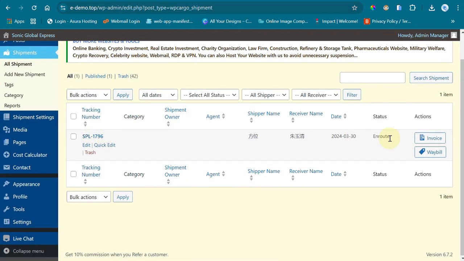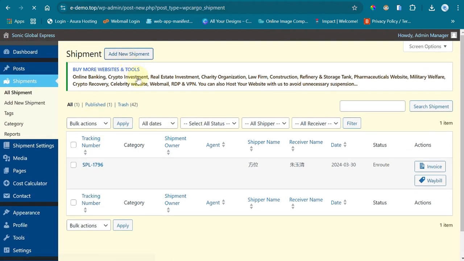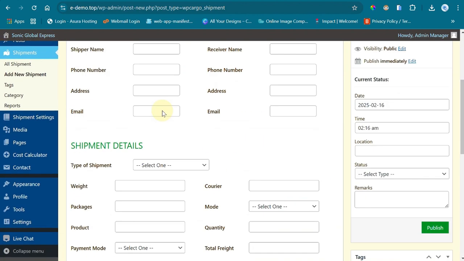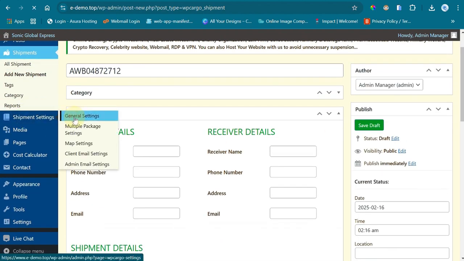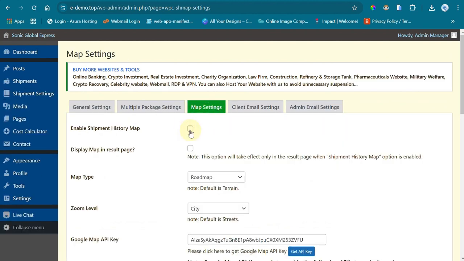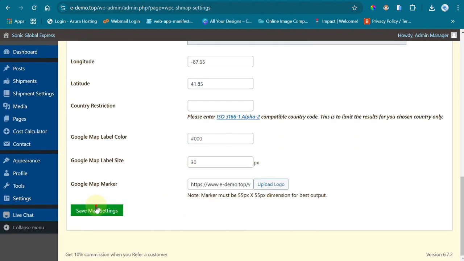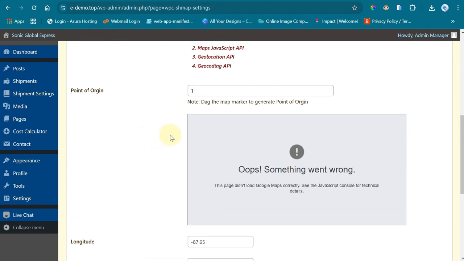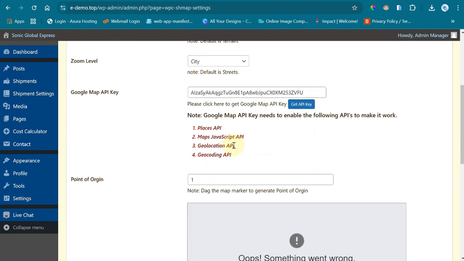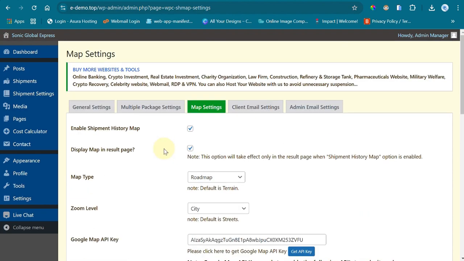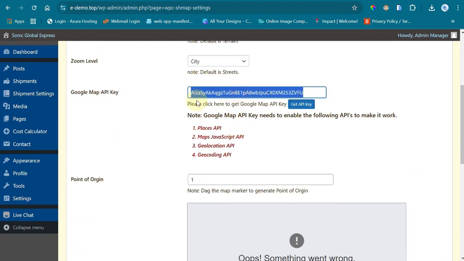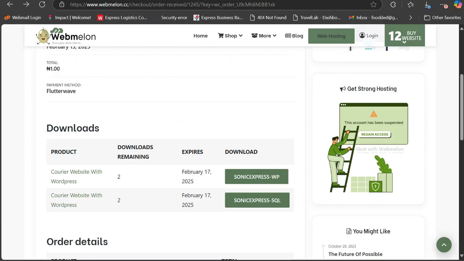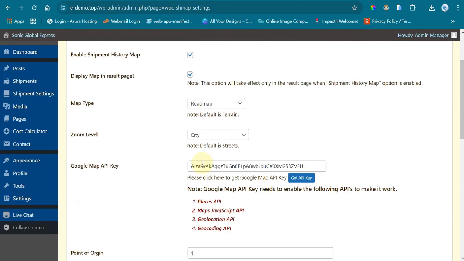This is usually like the tracking. When you type a new shipment, the system will auto-generate a tracking page for you. If you go to general settings, let me go to map settings and then activate this map and save. If you have a map API, it's going to show the map when looking at the tracking. If you do not have an API key, you can purchase one from here. But if you do, you can just put your API key here.